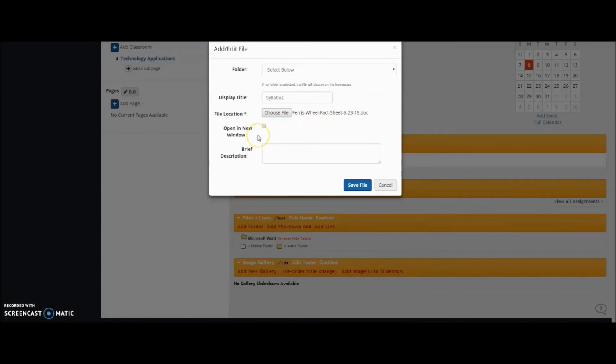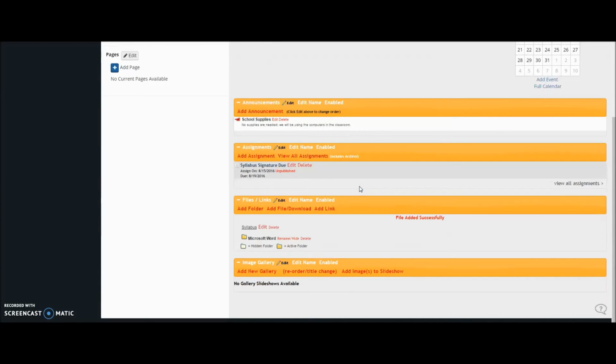Open a new window, all that does is that if the students decide to click on this, it will open that in a new window and leave your web page in the background. You can also put a brief description for a file if you need to. Now that I've gone through here and I've put my title in here and I've gone through the file manager and uploaded my file, once I click on the Save File, you can see that I have a syllabus document right here.